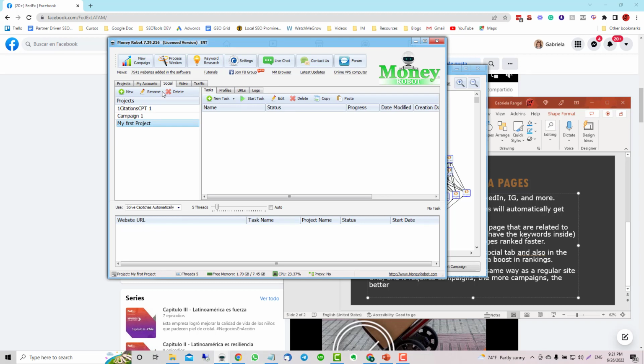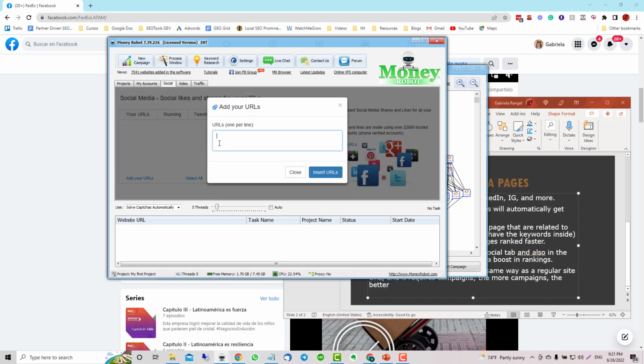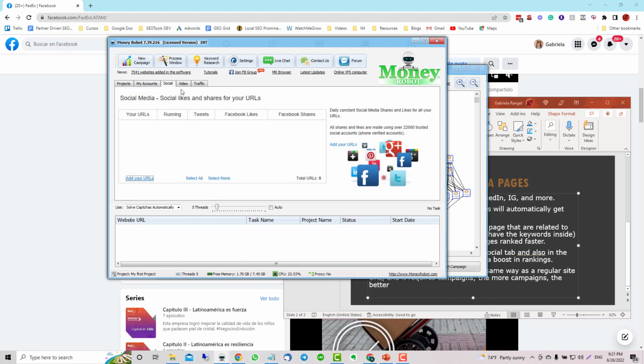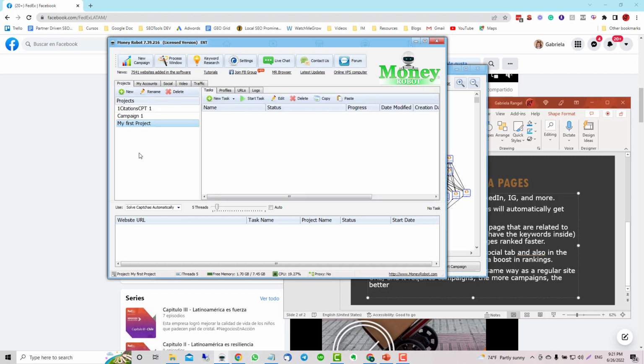We go here, add here, click here and add it, or we go here to the traffic. You're going to put your URL and then the keyword you want to rank for. But remember, when you put it on traffic or social, you need to keep running campaigns to that link. Don't do it separately. Everything is together. It's a sync between everything.